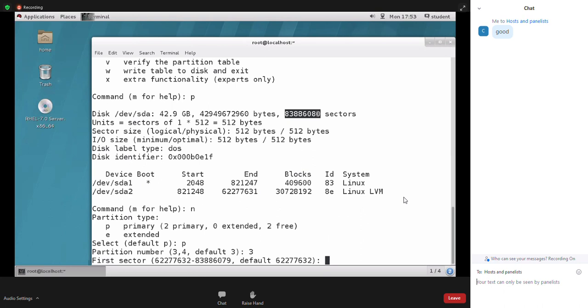Now, while installing the operating system, I created a few partitions. One is boot. The boot starts from 2048 and ends with 821247. In between, we have 400 MB. This is the starting sector and this is the end sector. This is one partition. The partition name is /dev/sda1. The size is 400 MB, and it is a Linux partition. I hope you are clear on how we need to create the partitions.